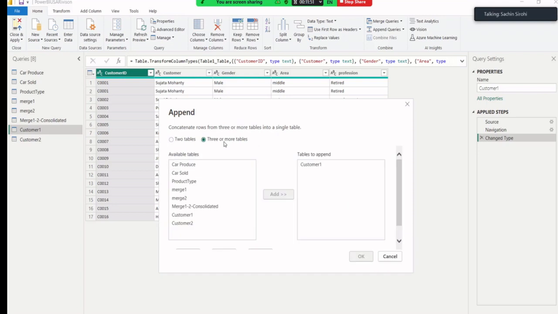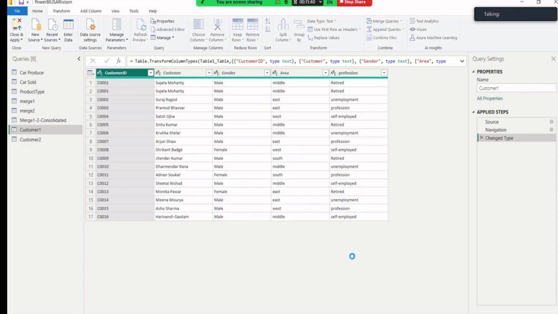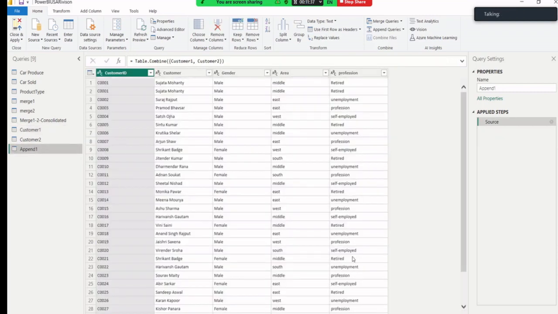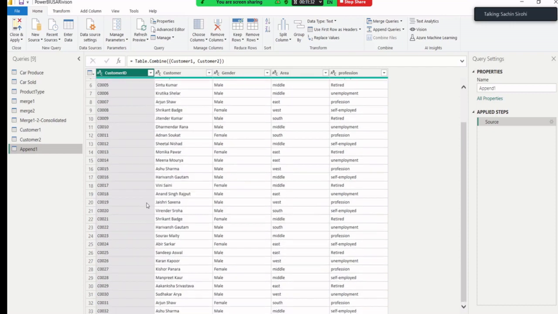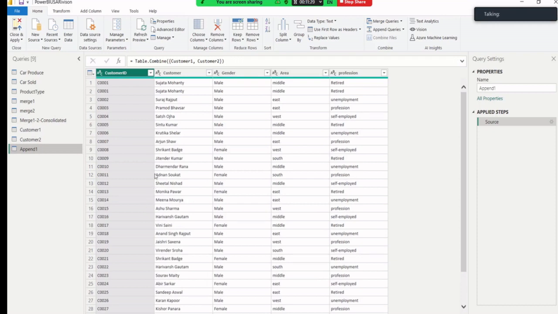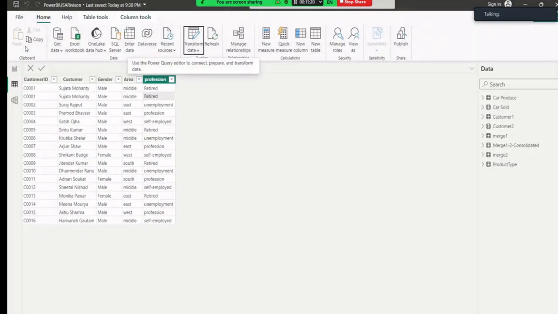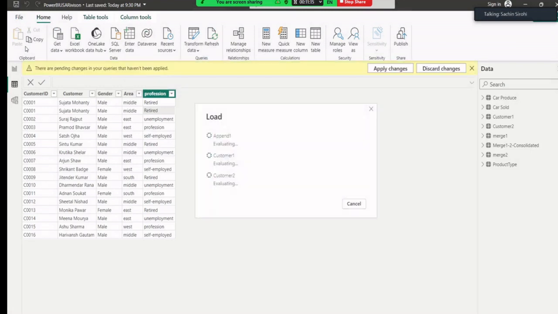Click on three or more tables. Customer 1 is already there. You can click on the customer 2 and add it. Whenever you click on the OK, the table is combined. I want to close and apply it. So data modeling, merge and union I have discussed.